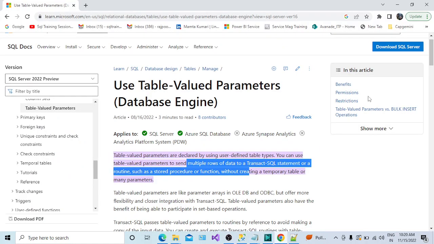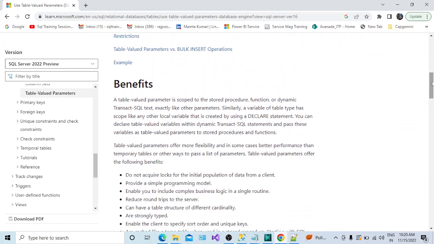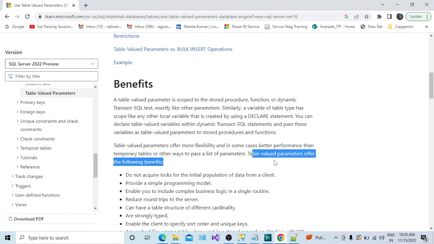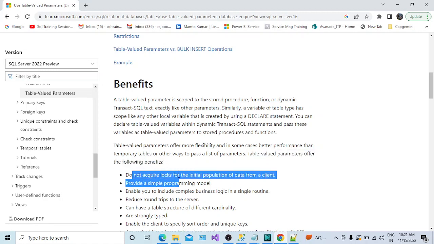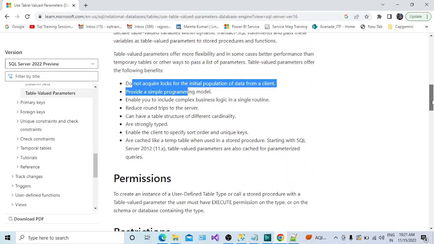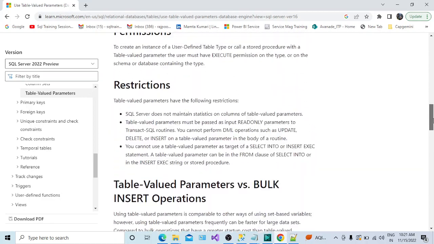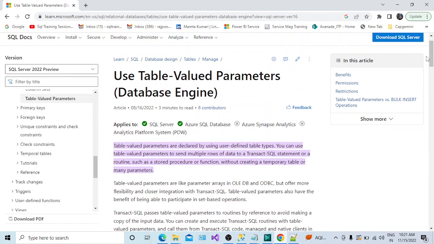If you look at the Microsoft documentation also, it's very beneficial. Here we can see the benefits of using the table valued parameter. It is scoped to the stored procedure or function. You can use a table valued variable in the stored procedure, but you can also use it in functions and dynamic T-SQL statements. The first benefit is that it does not acquire locks during the initial population of data. It's a very good thing that it is not locking your table into which you are inserting. You can see the multiple benefits, restrictions, and other things related to table valued parameters.